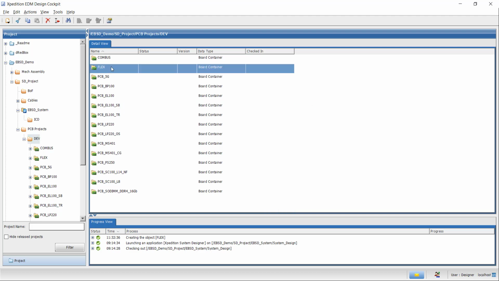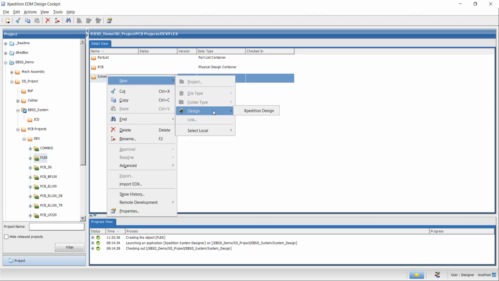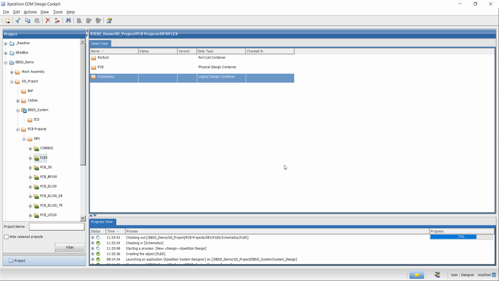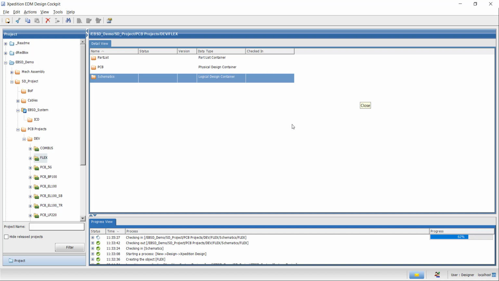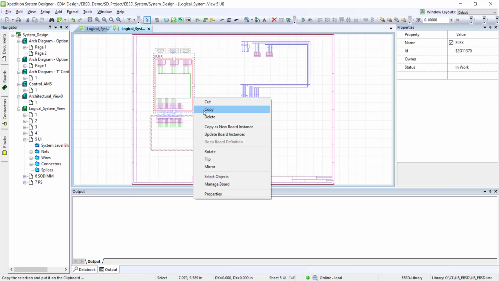When creating the design in EDM, Xpedition Designer will automatically be checked out and open. Check to make sure that the design is set up the way you'd like. Now that the project and schematic are created, we'll go back to System Design and link the newly created Flex schematic in EDM for the ability to forward and back annotate between System Design and the individual project.